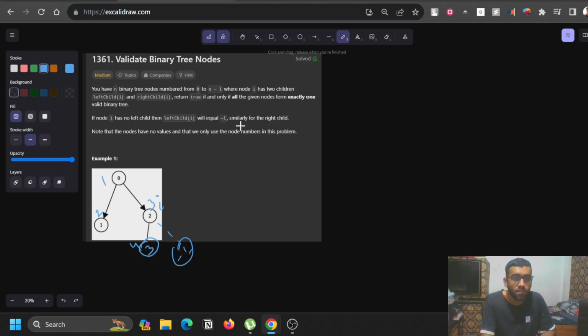Return true if and only if all the given nodes form exactly one valid binary tree. Of course, this is a binary tree. So we need to return true or false on the basis of that. If node I has no left child, left child I will be equal to minus 1. Similar for right child. Note that the nodes have no values; we use the node numbers in this problem.